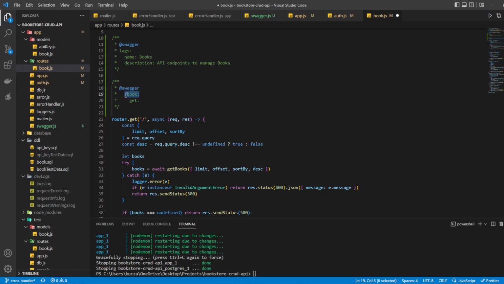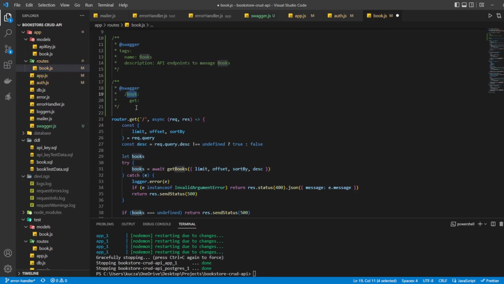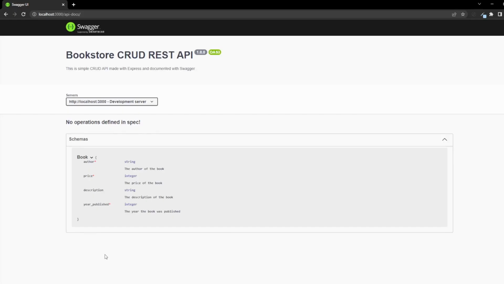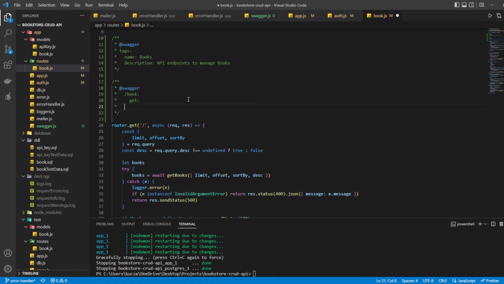So we say /book. We also could include /book in the server right here, right? So I could here say /book, and then I would not need to say it here, but then it would look a little bit worse in the UI because it would not show you the whole path. I mean, it would just show it, but in the server definition on the top. I prefer just to have it here. That's a preference. And then get is the method that we are using here.